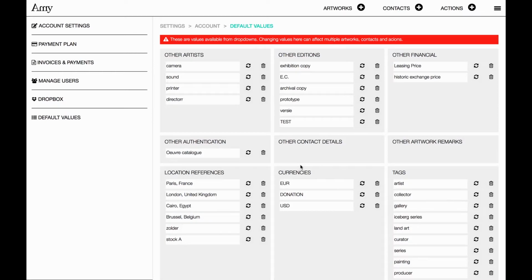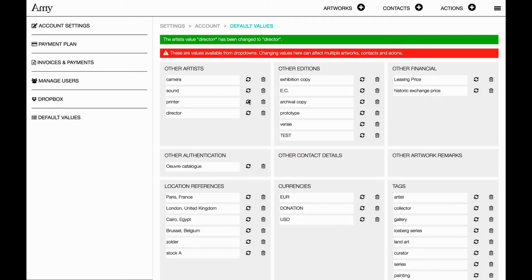So with other artists I've just added director, which was spelled wrong. Now if you edit this here, everywhere you've used this value will be affected. This is important. Making changes here is making changes everywhere this value is used throughout Amy. So let's get rid of the double R and hit refresh. Amy shows a message of the change you've made here on top.